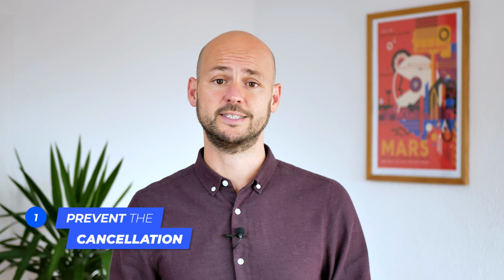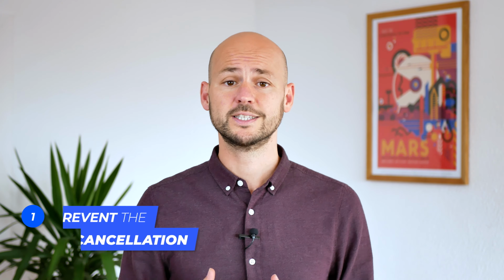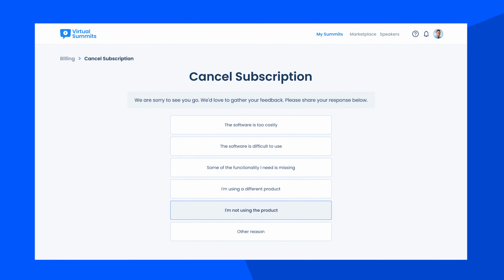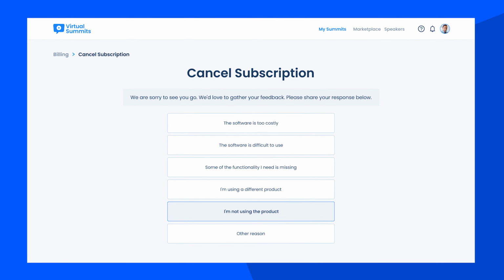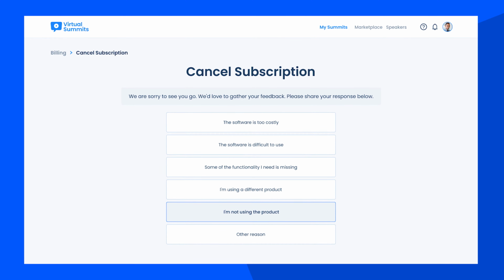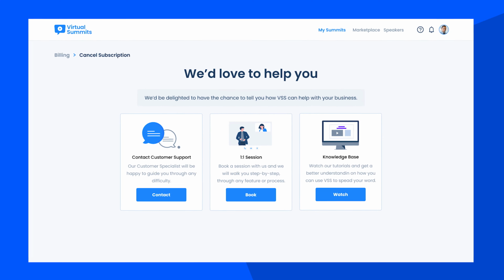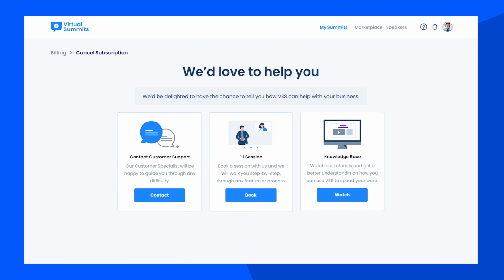First of all, you want to attempt to prevent the cancellation. Here, you're trying to retain the user by rectifying any issues they might have. The first step is to ask the user why they want to cancel. And we present a selection of reasons, each of which have a different response depending on which they select. So, for example, if your user selects that they're having difficulty using the software, we can respond with the option to connect them with customer support.